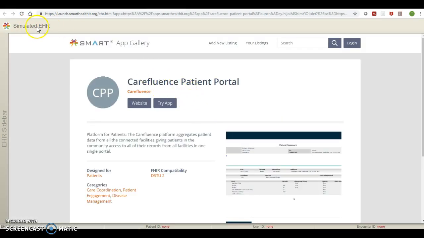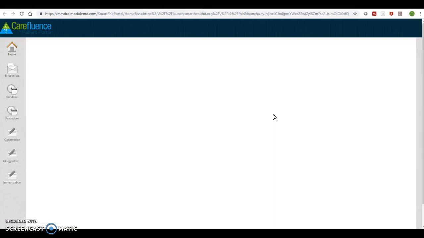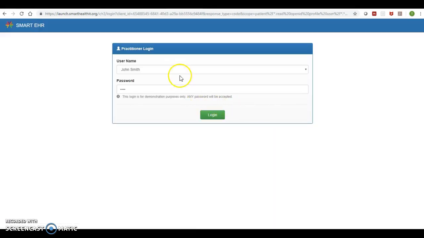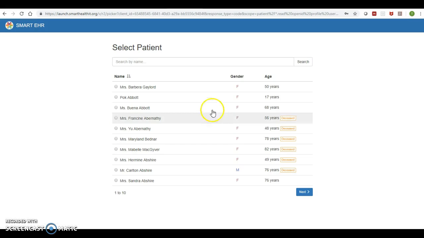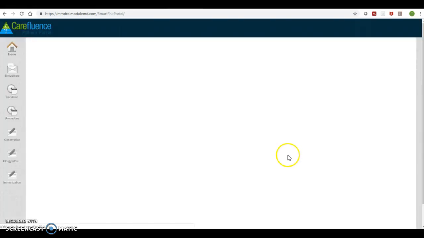We can see we're in the simulated EHR sandbox environment now. And this brings us to be able to interface with the application.